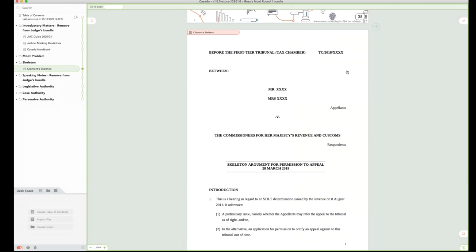Obviously, I'll bring in the moot problem straight away so I can read it. And then I will bring in my authorities as I solve the problem. So speaking notes, again, that's something I would write and add in there. And mostly what you're going to be adding to your bundle is authority. So let's look at how you deal with authority and marking up an example.